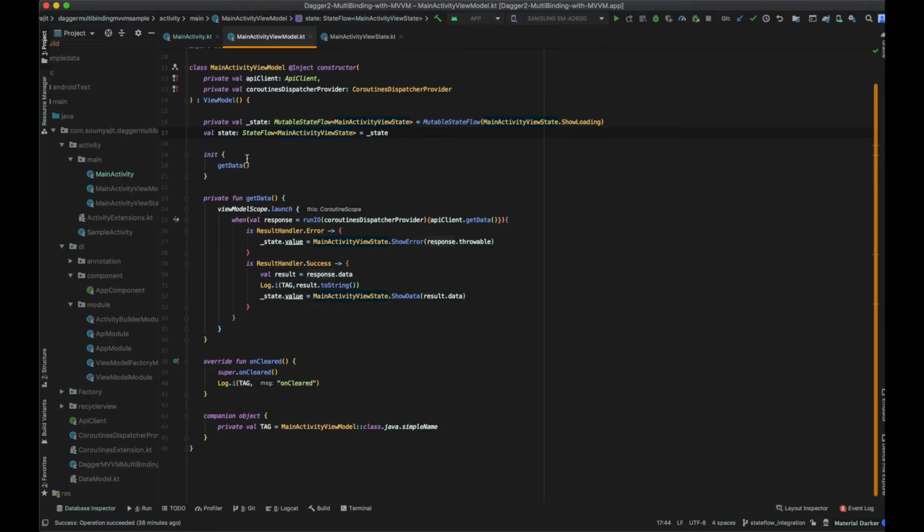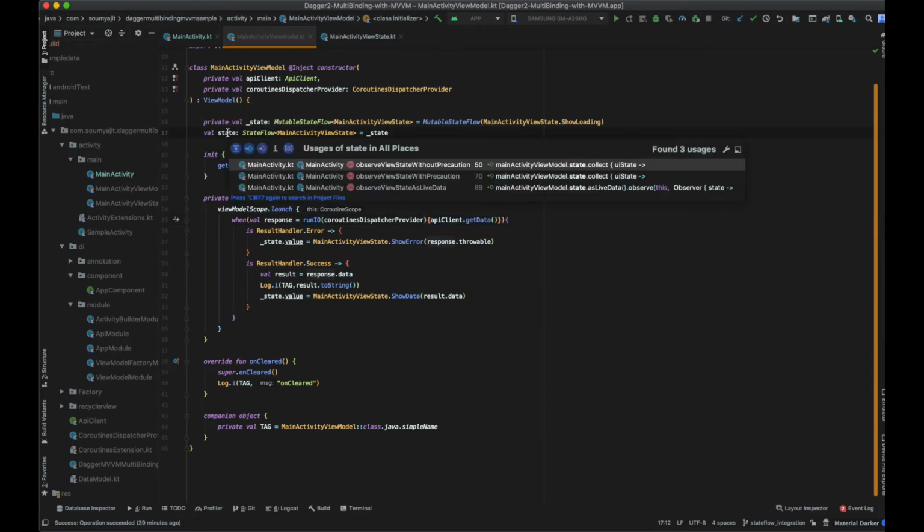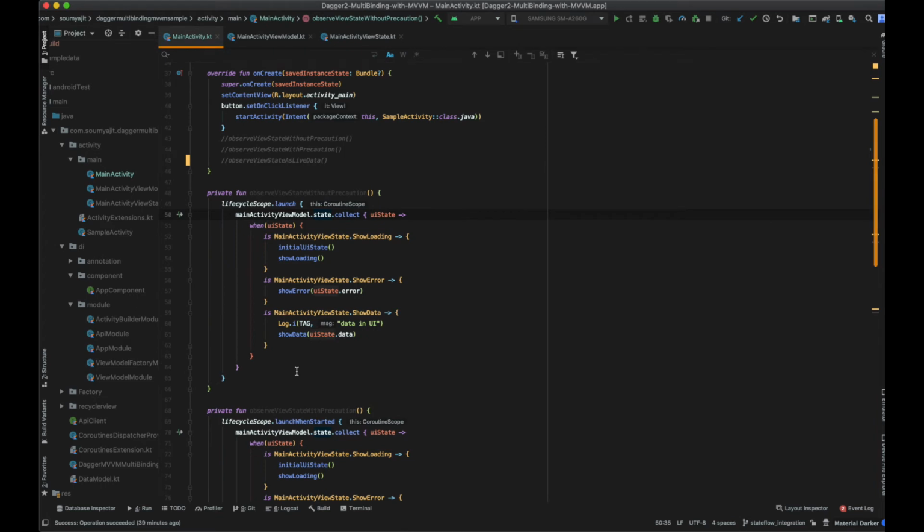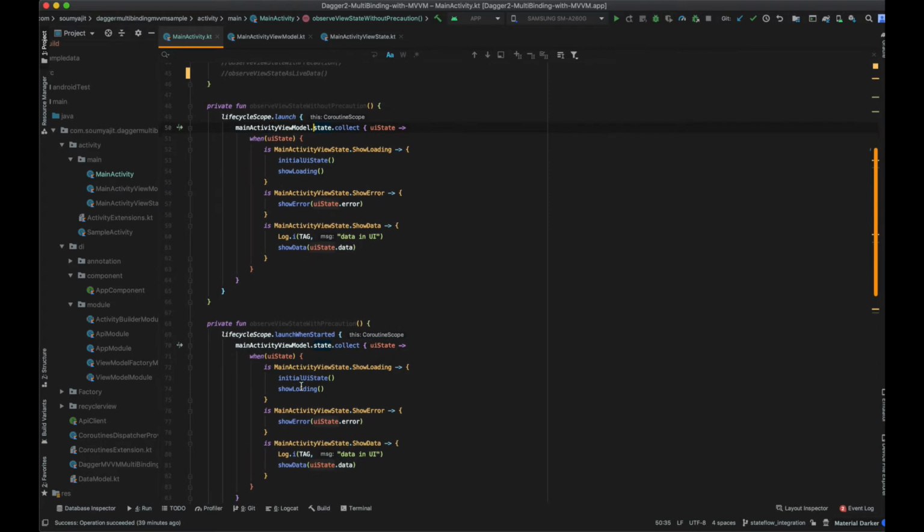Now what happens is, in the init block of MainActivityViewModel, whenever it gets called the first time, this init block gets invoked, and we make this API call from here. Every time there is a response from the API, whether it's an error or success, we just change the view state, right? As simple as that. So it's not a big deal here. Whenever we change the state here, that gets propagated to this variable, and we observe this one in the activity. Okay, plain and simple.